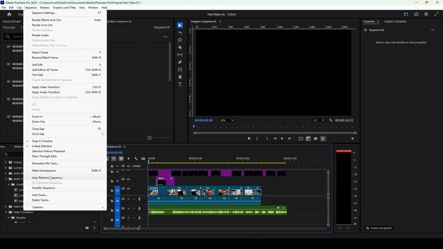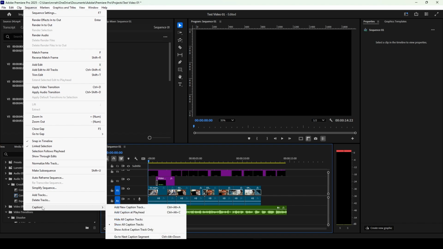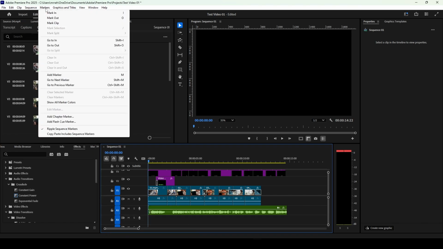Then these are other options: you can make a subsequence. You can auto reframe a sequence. I'll show you how you can create an auto reframe sequence using AI. And then you can add tracks, you can delete tracks, and you can also change the captions as well. Then this is the panel for markers. You can mark in, mark out, mark the clip, go in, go out. These are the different markers available.